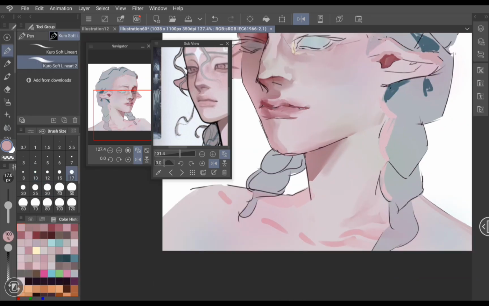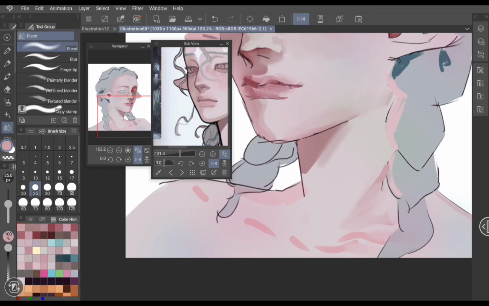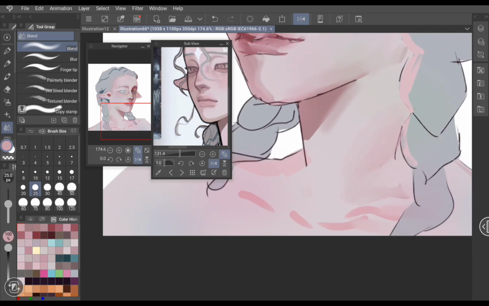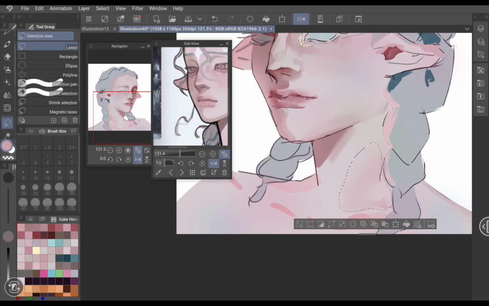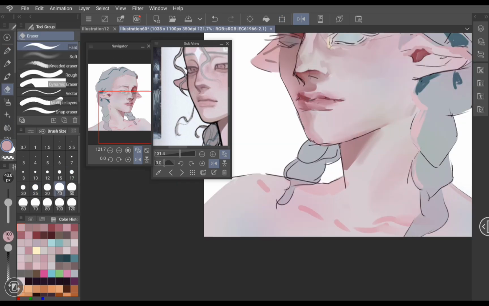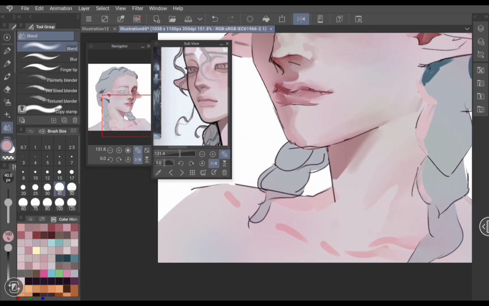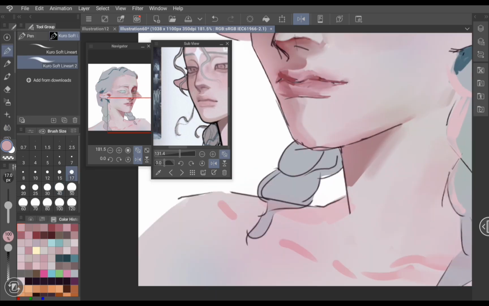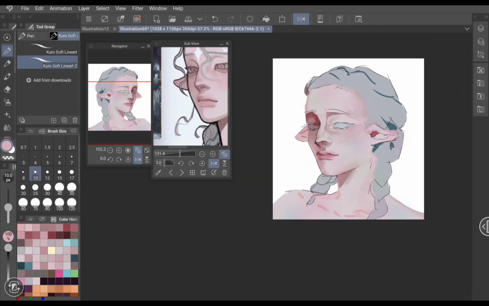I tried to copy whatever expression she was making, but I couldn't tell if she was smiling or not, so interpret whatever she's doing as you want. I work on her neck because I kept forgetting to work on other parts beside her face, and I erase the sketch as I go.